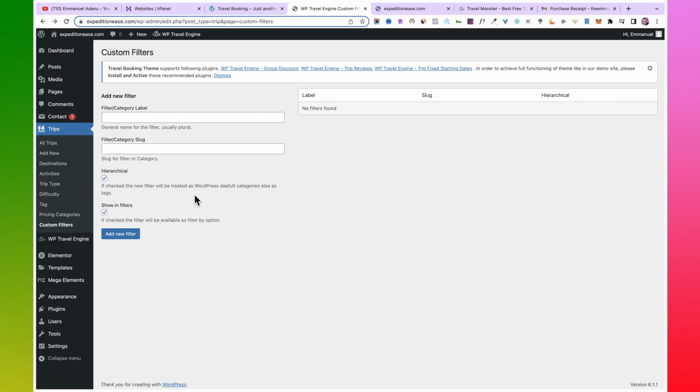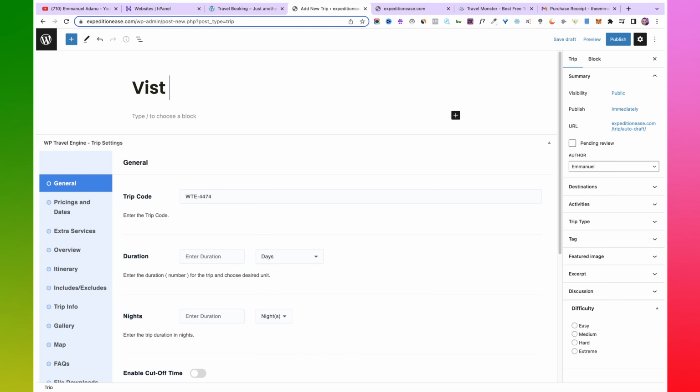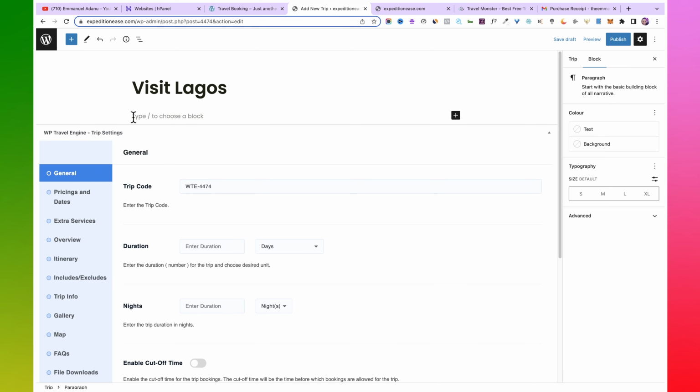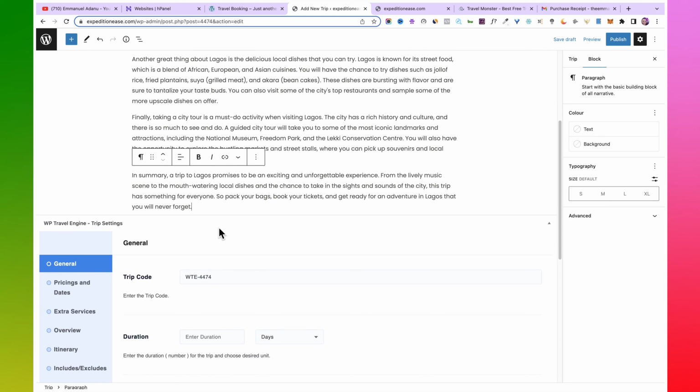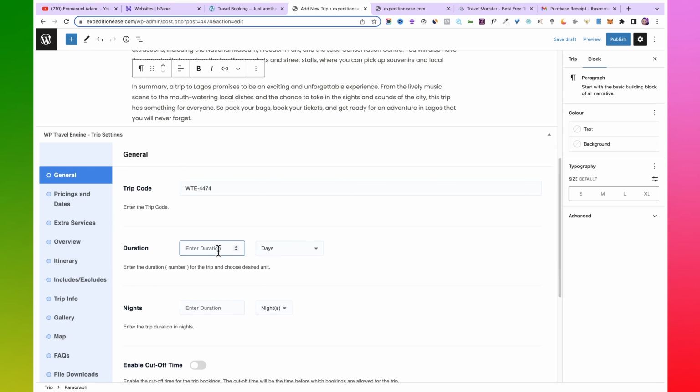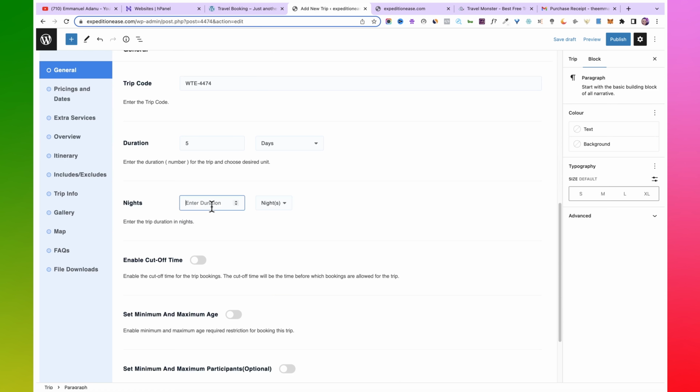Now, once you are done with all of these different components, you can come over to add new to add a new trip. Then for the title, I might choose something like Visit Lagos. Then I'm going to type in a description for this trip and then scroll down. This is the trip code. You can enter the code manually, but I'm going to use the default one here. Then duration, let's say it's going to be a 5-day trip, and then 5 days will mean 4 nights.